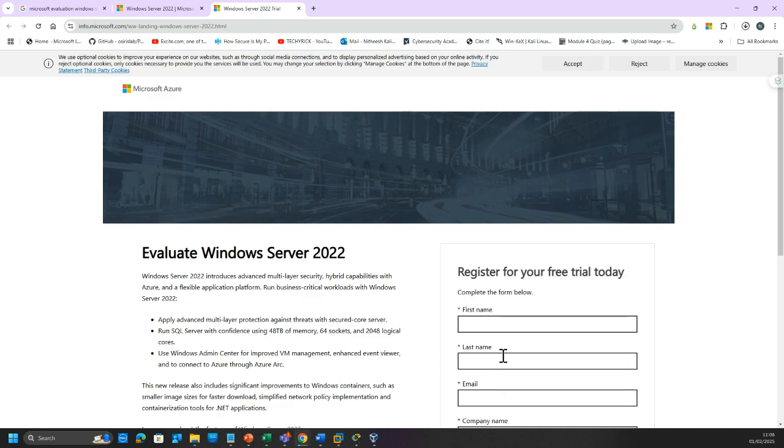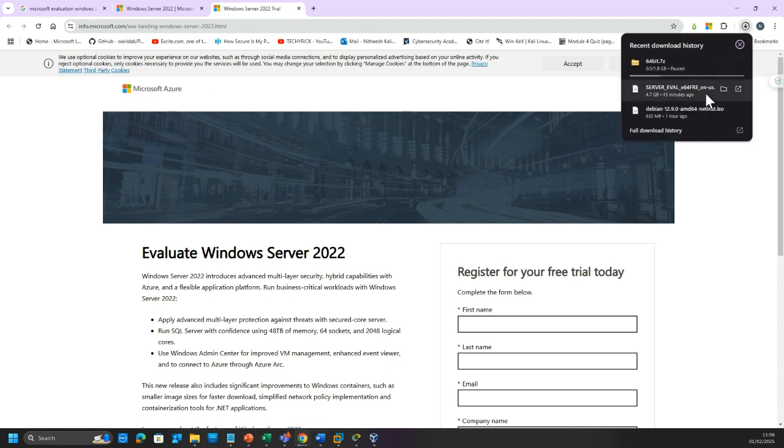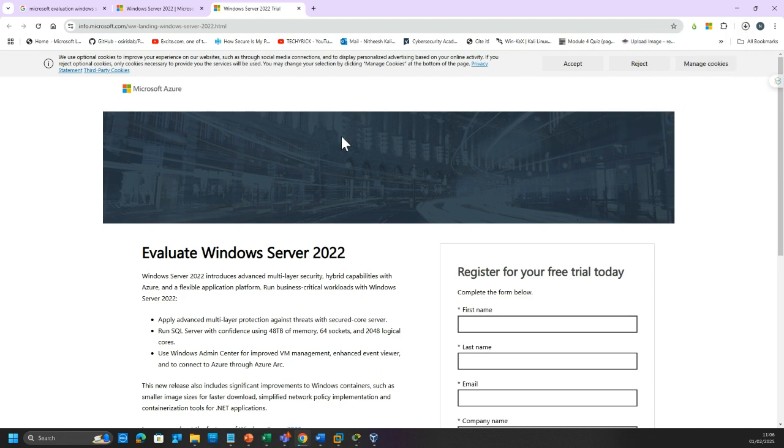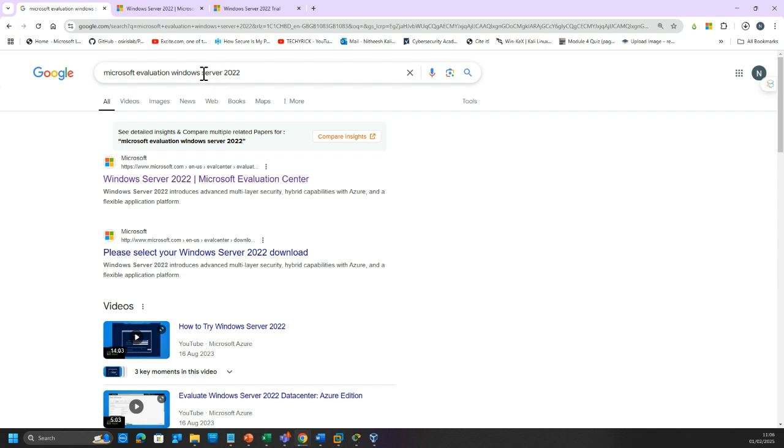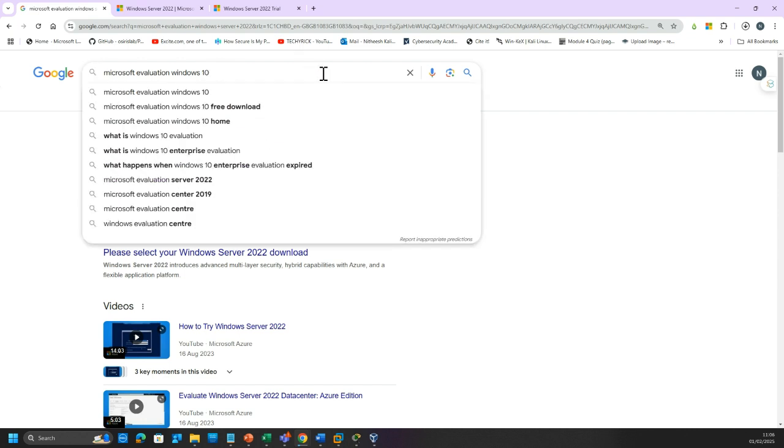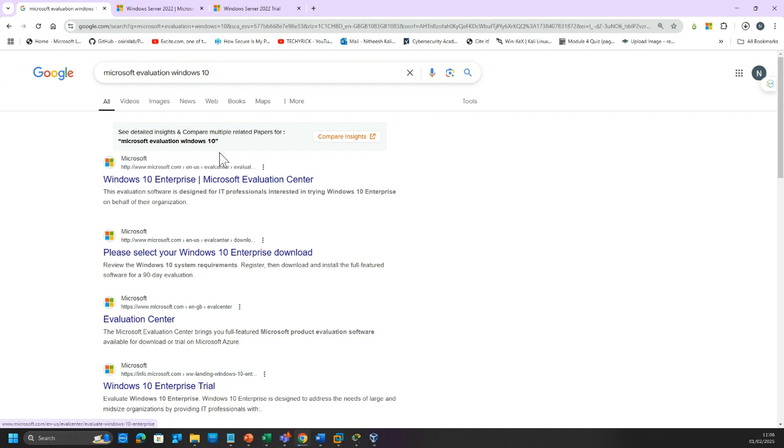Once you do that, the download will be started. I have already initiated my downloads for my server and for my Debian machines. I will come back to Debian in a minute. So let's do it for Windows 10. All right, so let's go for Windows 10 Enterprise Network.